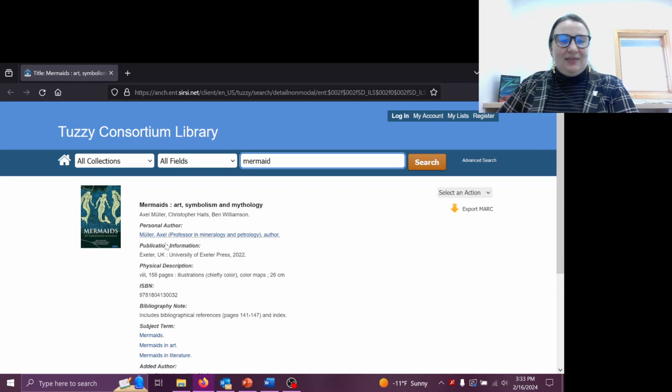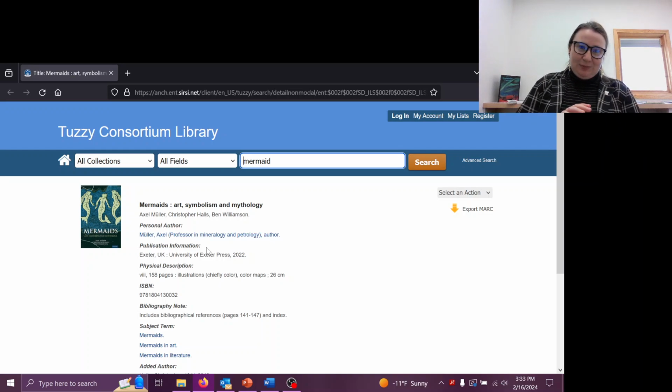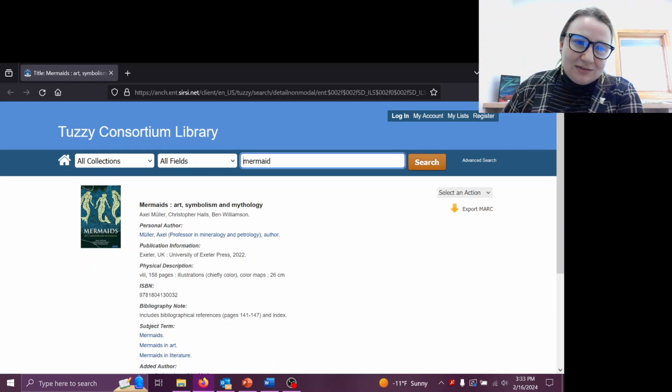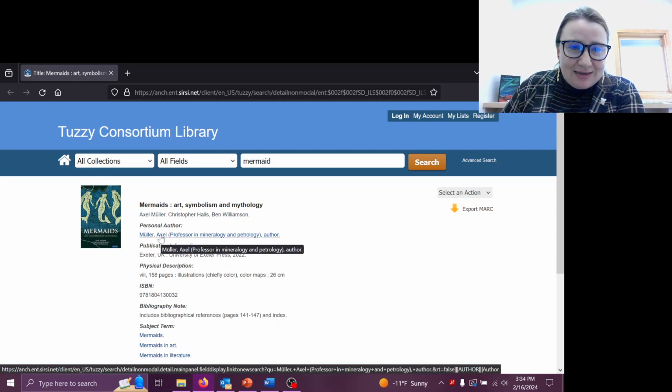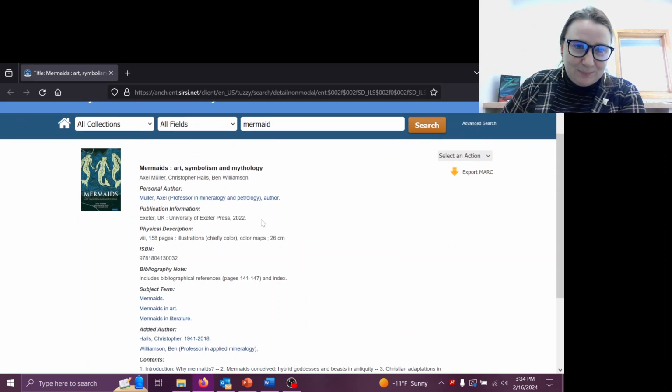So you can see that this is the detailed record of this particular book. It's going to have the title up here. You're going to have the authors here, and you're also going to have, in this case, the personal author. It is linked, so if I want to see other things written by Axel Mueller, then I can click on that, and it's going to take me to a list of books that are by him.